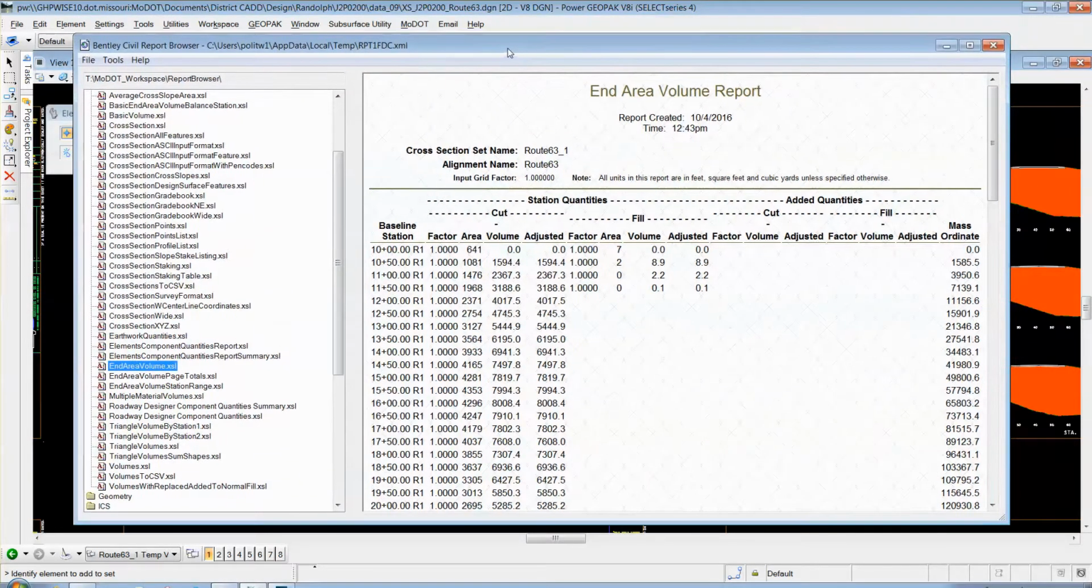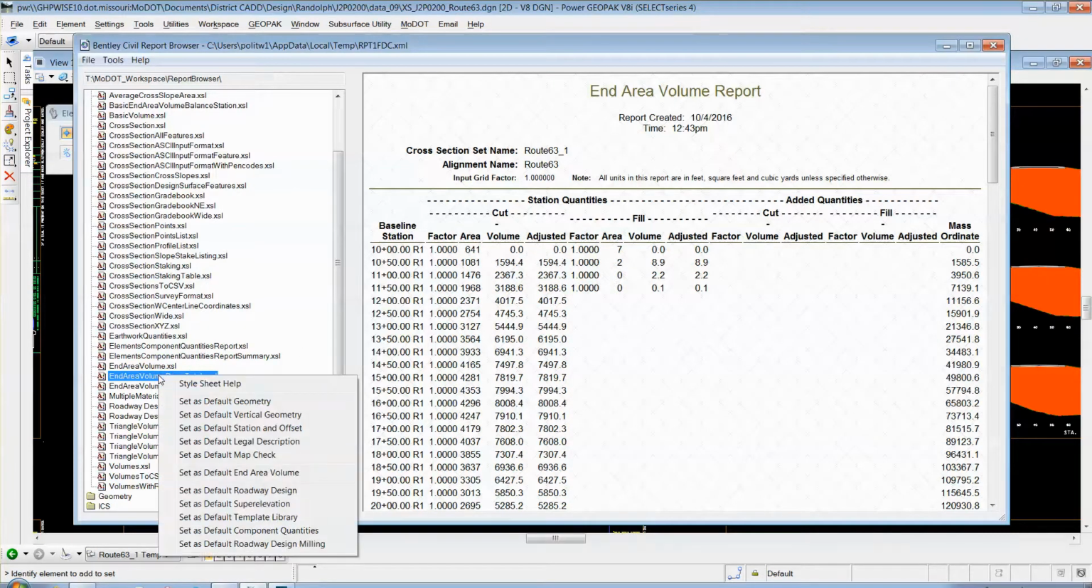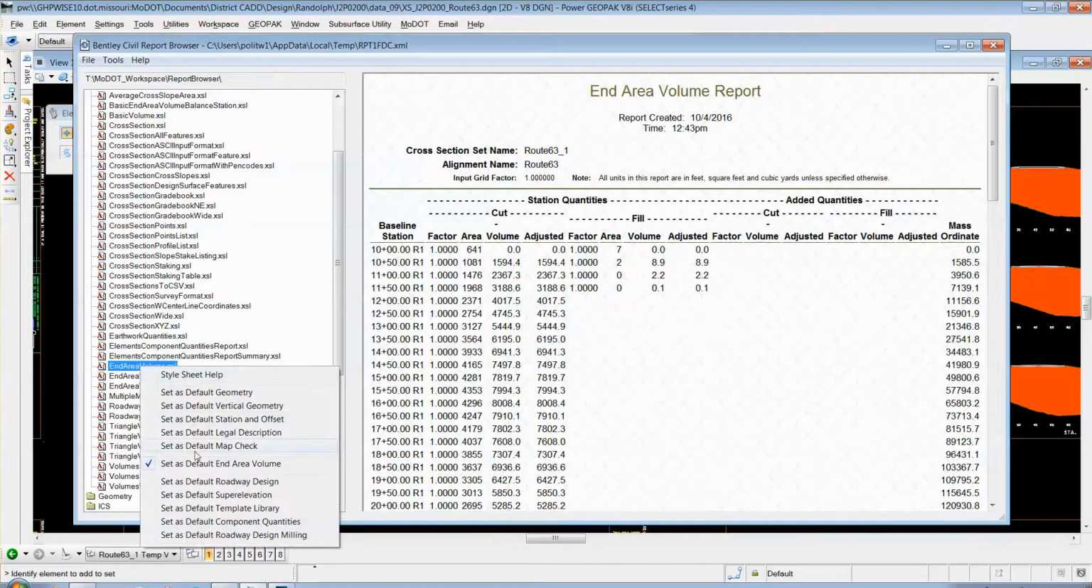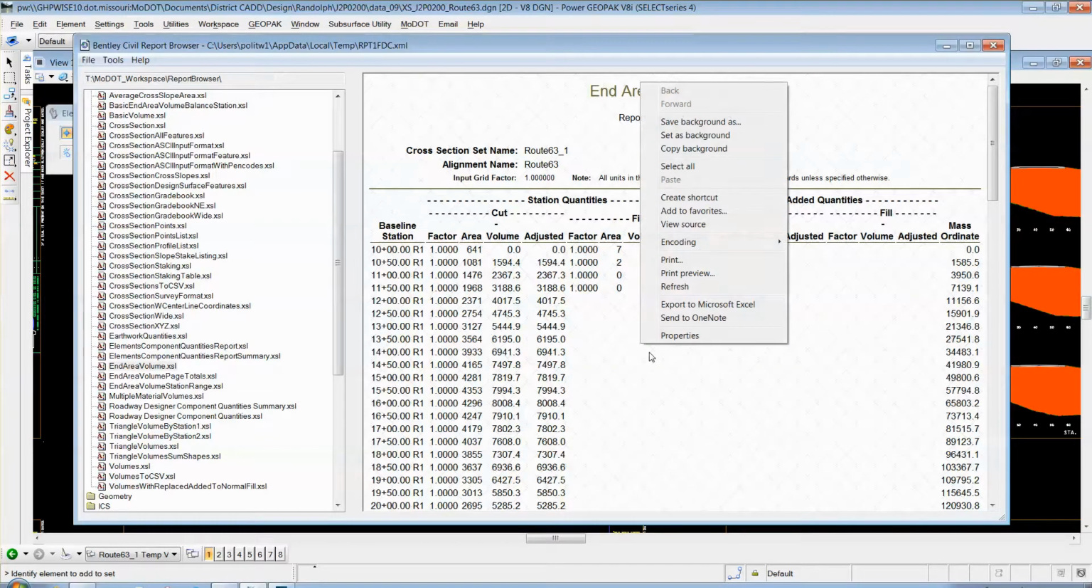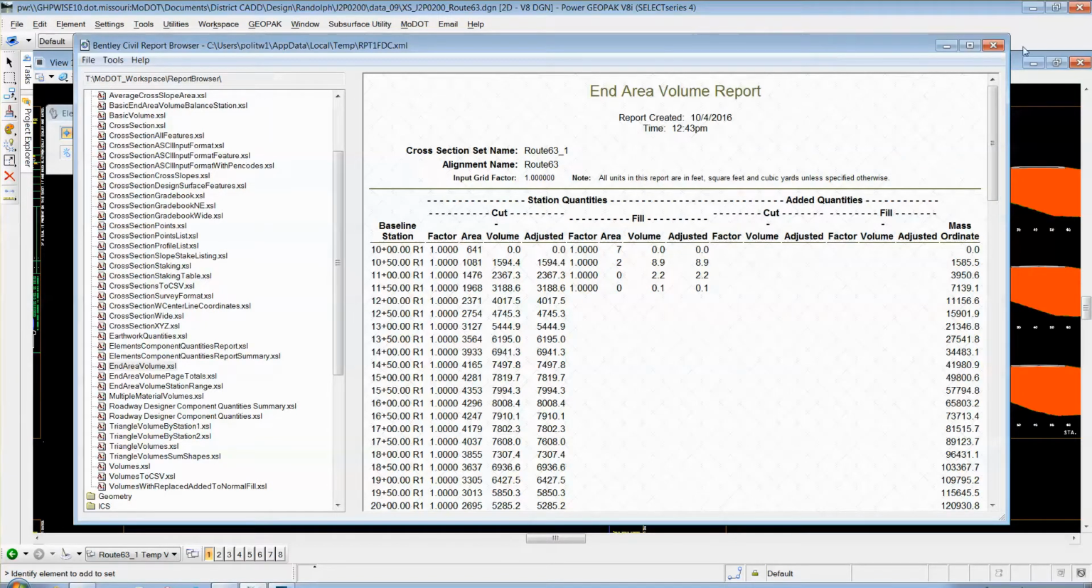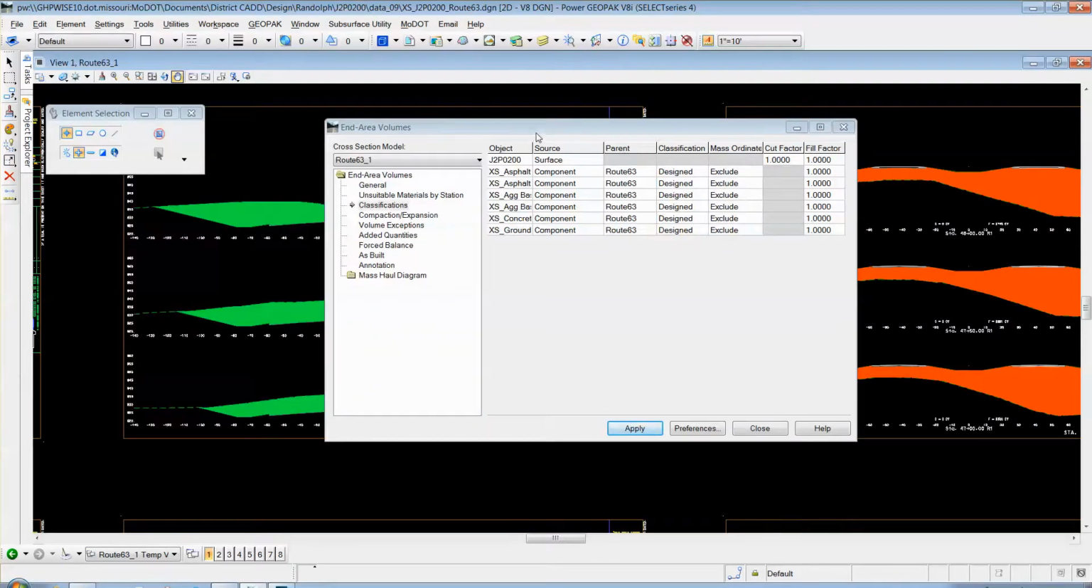So I'll close out of that. Again, we've talked in other videos that if you wanted to save this report, or save a different one, maybe you like the end area volume page better, you can always just right click and say I want to save it for my end area volume, and that would be my default. But right now it's set to this one, and you can see by the check mark, so it will always come up to this. You can also save it off to Microsoft Excel by simply right clicking over this area and just export in Excel, and that will create an Excel file out of it. So I'm done with the end area volume report, so I'm going to close this out.